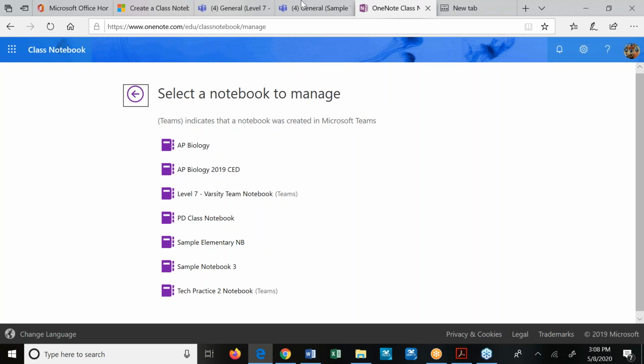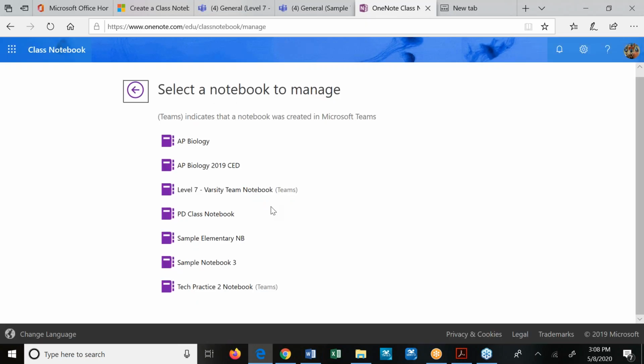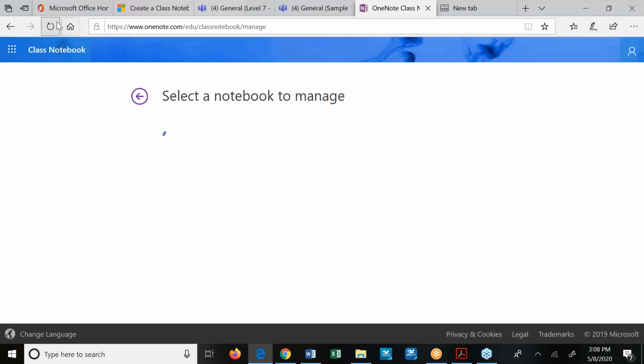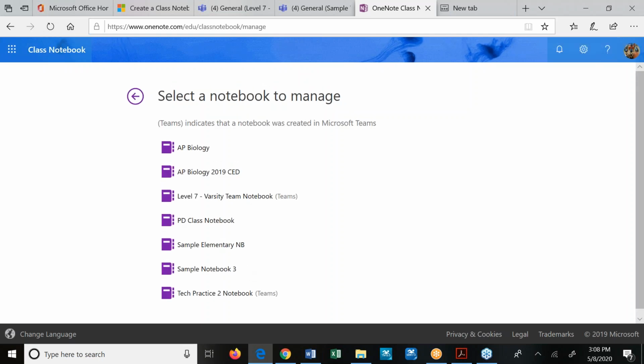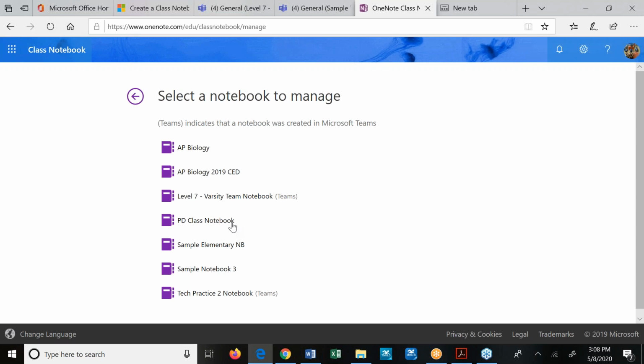Notebook 3. What did I name it over here? Sample team 5 notebook. How come it's not showing up? It should show up. But this is where you would go. Sample team 5 notebook should be showing up in here. But again, this is a syncing thing between Teams out to OneNote and so on and so forth. But anyways, this is where you would go.